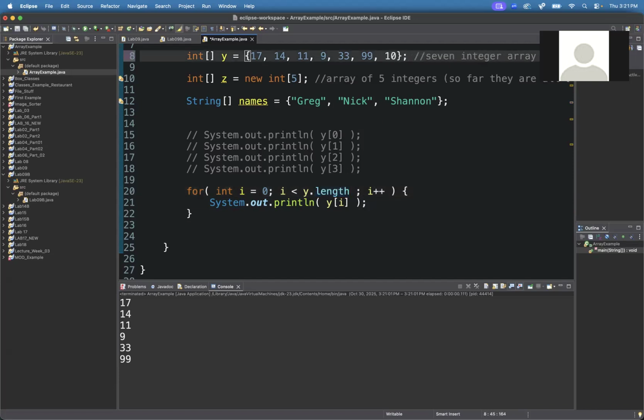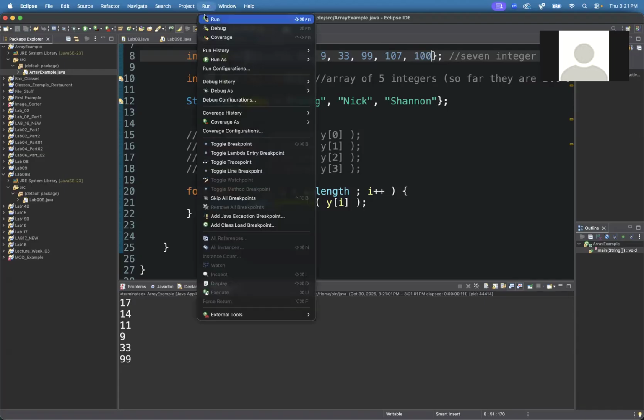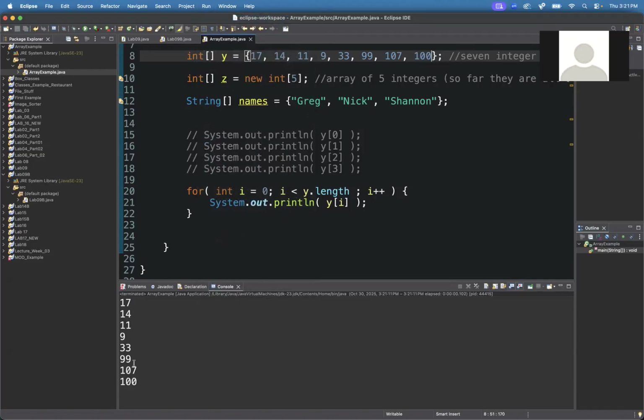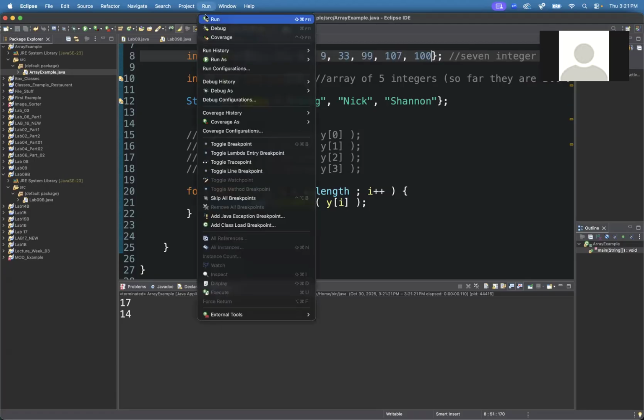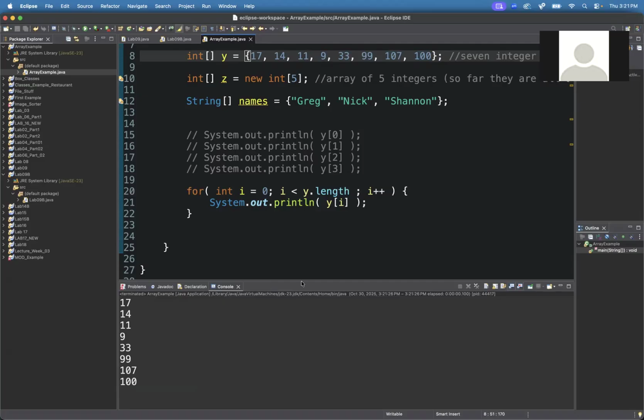If I add a couple more, then we get the couple more printed. If I take away some, then it still works, right? If I paste them back, it prints them all again, right?